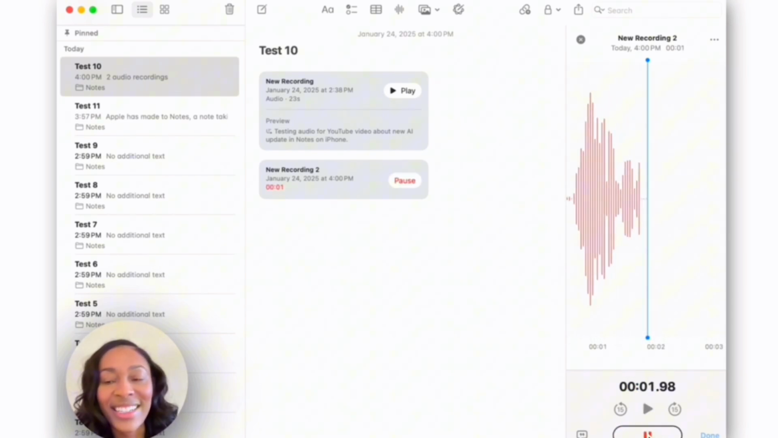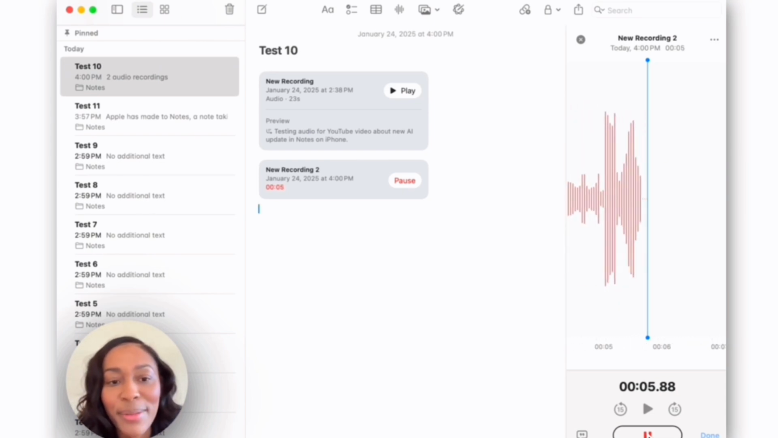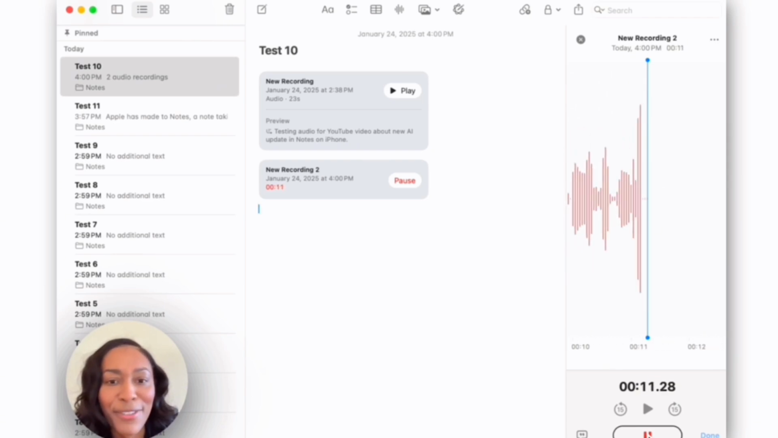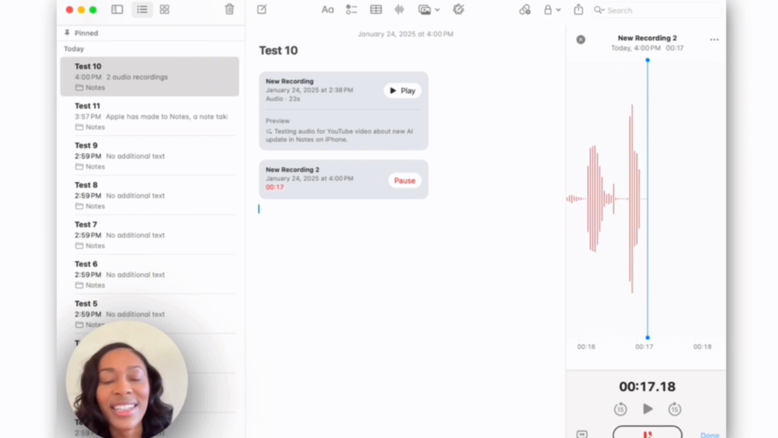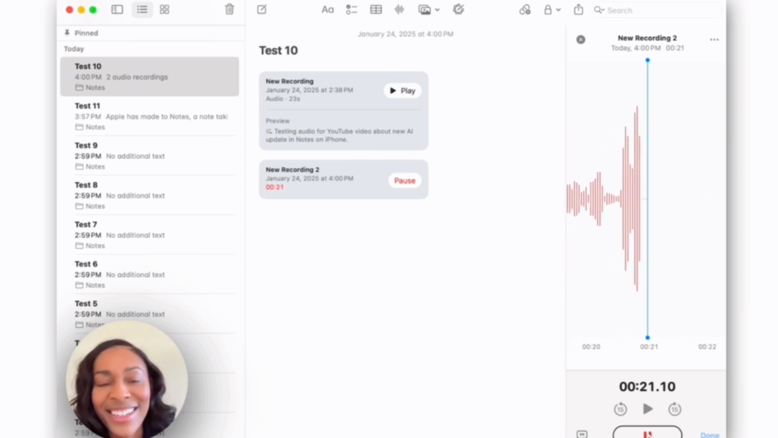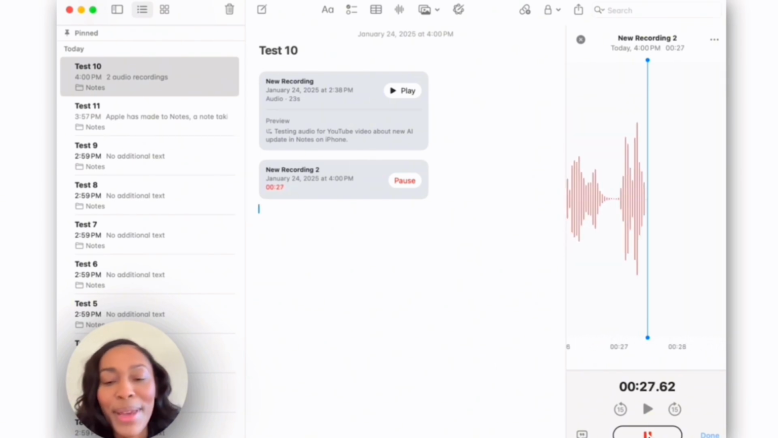Hello, this is a test. I am talking about how the AI updates have improved my overall experience within iPhone Notes and how I'm going to then use this in my everyday life as it helps me improve my day-to-day when it comes to how I conduct business. And so I'm super excited to use this tool and have it make my life easier.